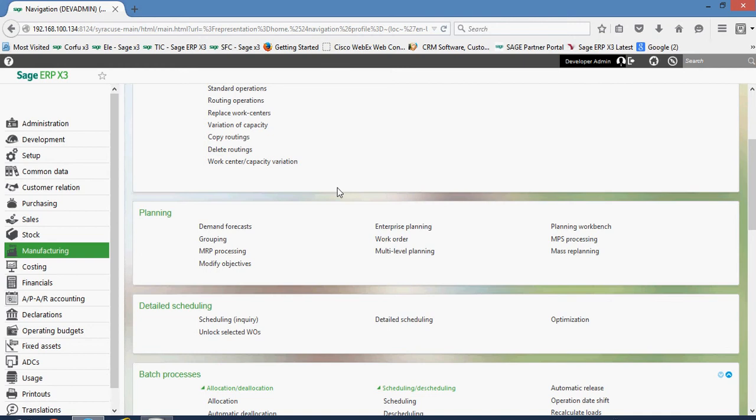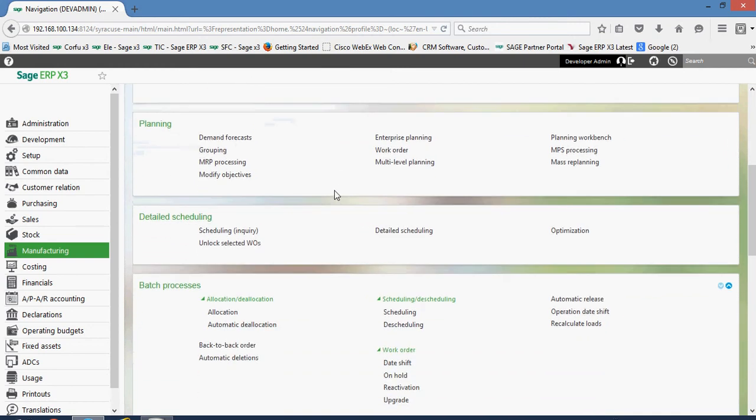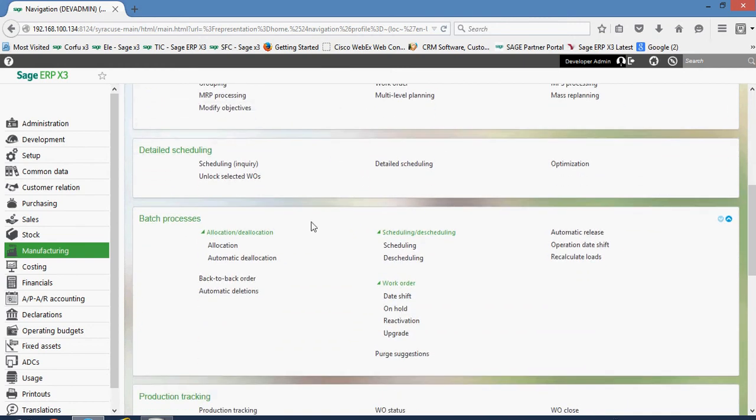I also want to show you some of the different batch processes that we have to perform our allocations. So again, under manufacturing, if I come down under batch processes, I have under this allocation, deallocation section, these 2 options. So this is kind of like mass deallocation and mass allocation. So for instance, I could come under this automatic deallocation function.